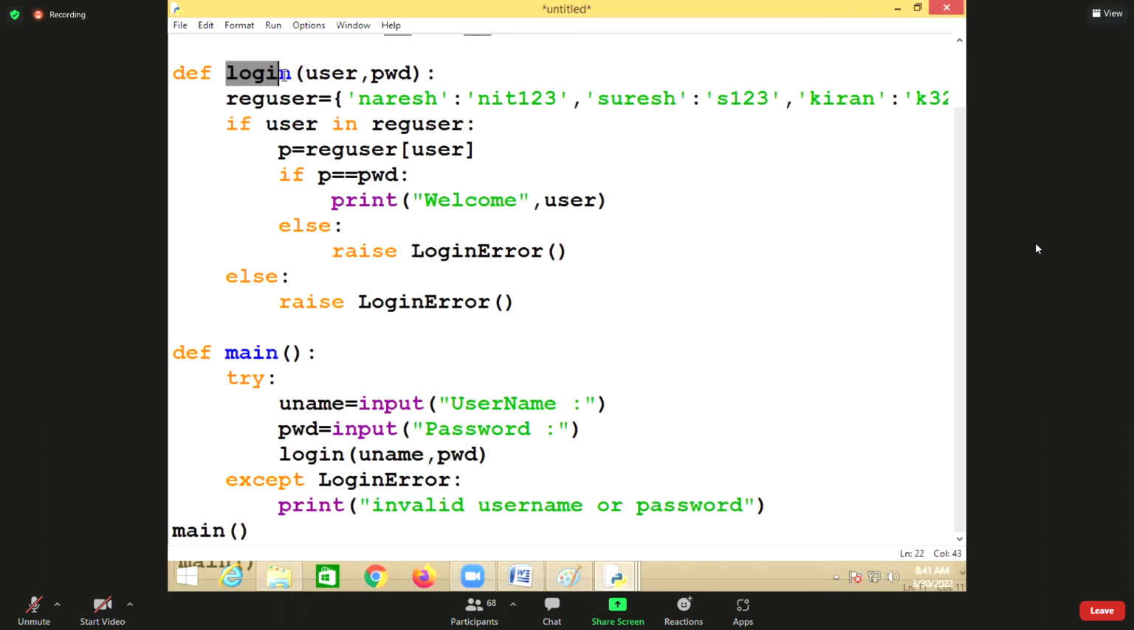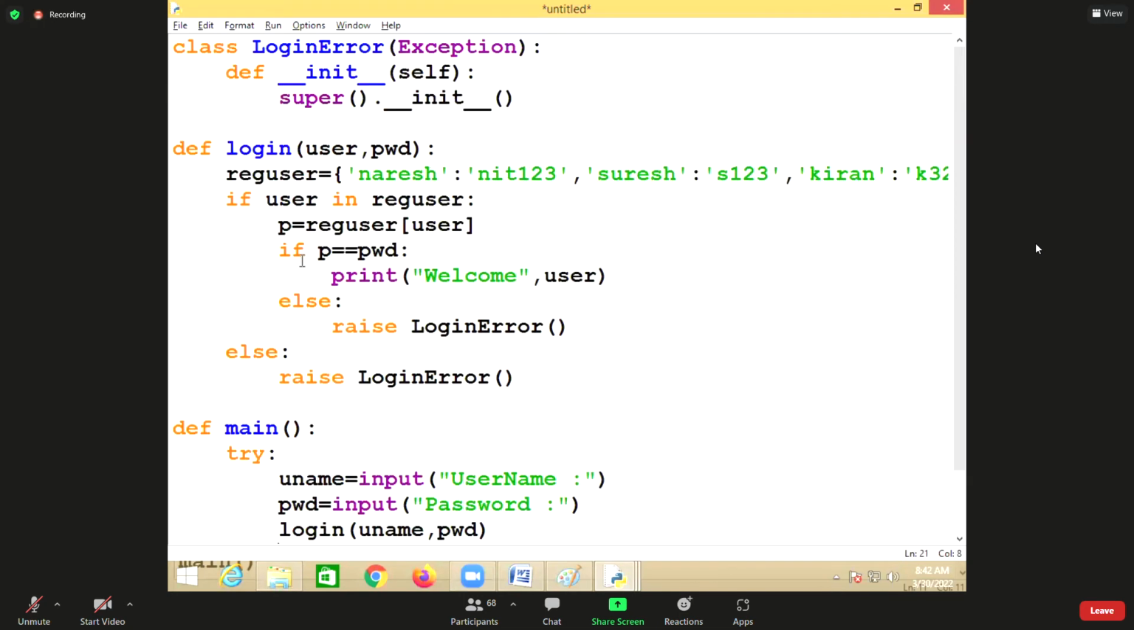So you are trying to display the message. But the error is raised by which function here? Login function. So who's handling that error? Caller. Who's the caller here? Main.